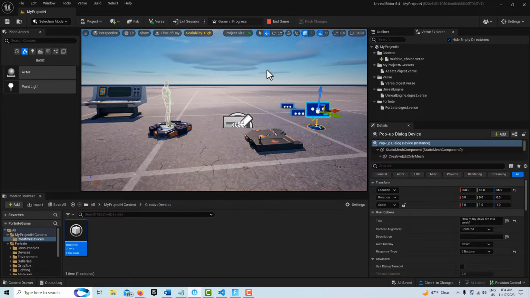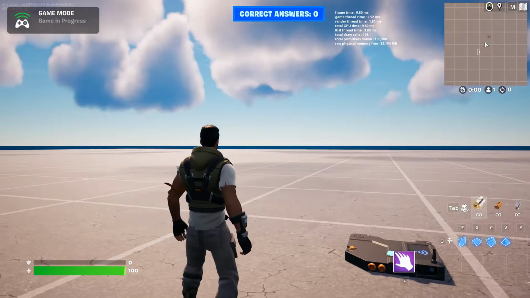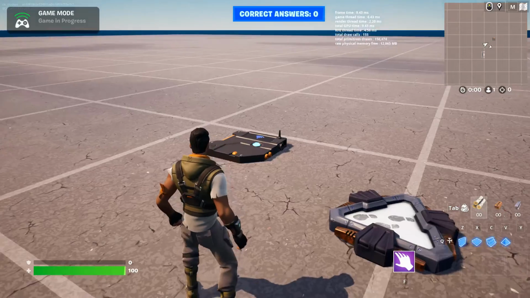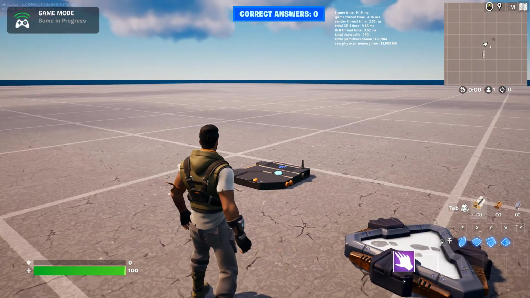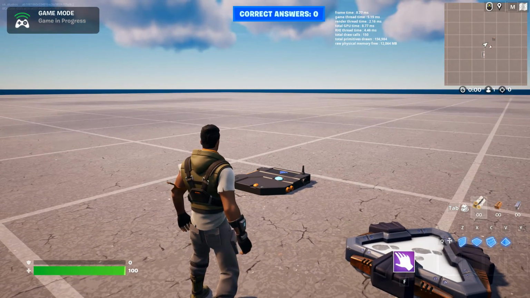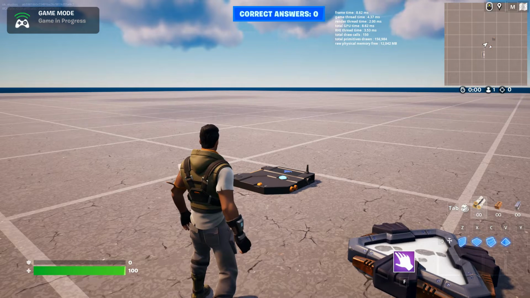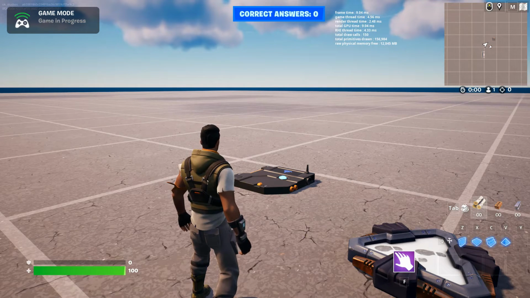So it just takes a minute to load up. That's all we have in this scene: we've got our Verse device, we've got a trigger, and then we've got three pop-up devices. And it looks like we're ready to go. This is how it's going to work. I spawn in, and once I step on the trigger, the first quiz will come up, and you'll see up on the top where it says correct answers is 0.